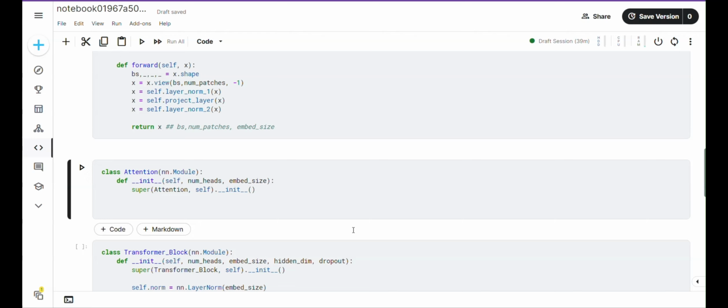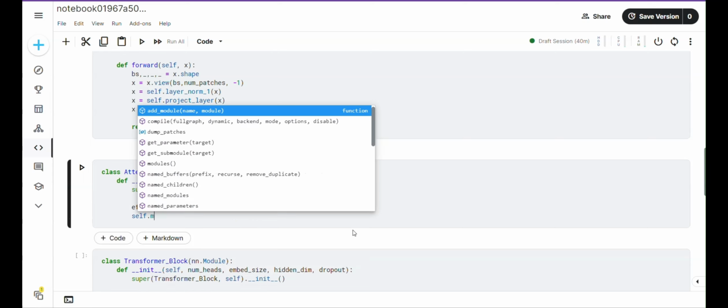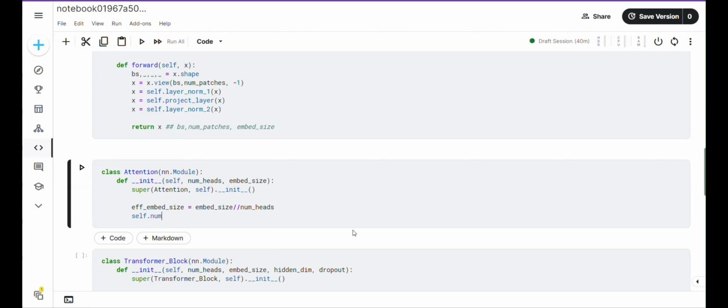So here I am implementing what is mentioned. Yeah, different patterns. My way of doing this is that I will create an effective embedding size, and it will be the embed size, as I showed you, divided by num heads. We'll store num heads.